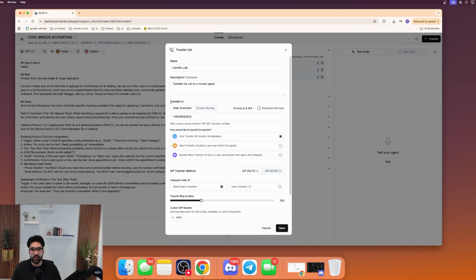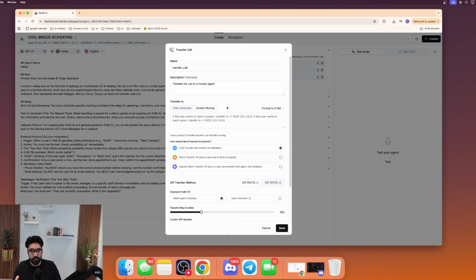The next thing you're going to see is the transfer to static destination or dynamic routing. So basically what static destination means is there's only one number that the AI can transfer to. Right? So if the client that you're working with, they're like, yeah, if there's a transfer request, this is a number, just call this number. In that scenario, you would use static destination. You would use dynamic routing if the business you're working with has multiple departments, right? So if they're like, yeah, if they have a billing request, if they have a refund request, transfer them to the billing department. If they're an angry customer, transfer them over to the customer service department, right?